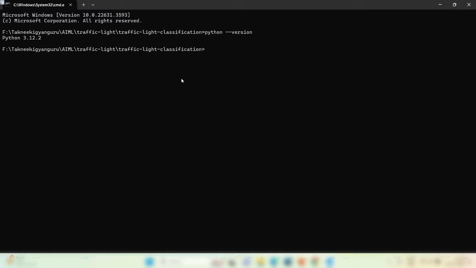Let's see the Node version. See, 21. This Node 21 version is not compatible with TensorFlow, so I will downgrade it using nvm. So downgrade to Node 16.